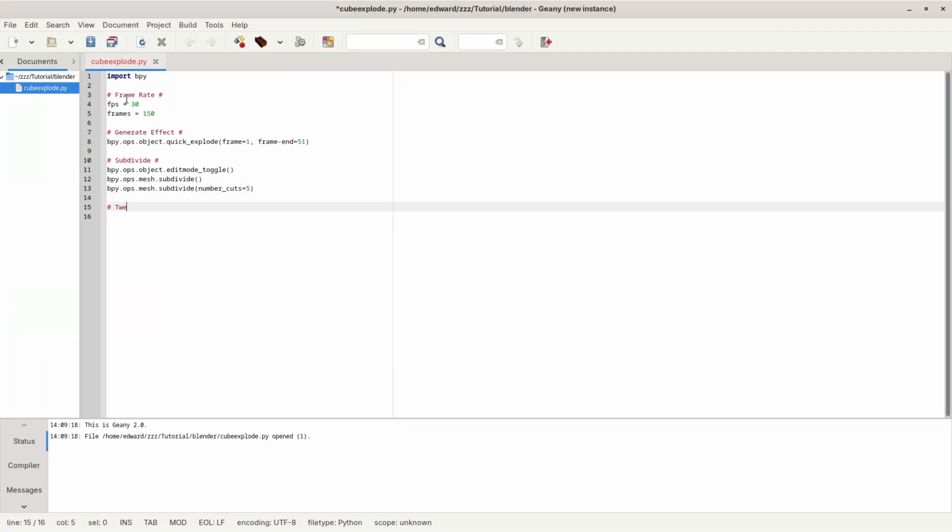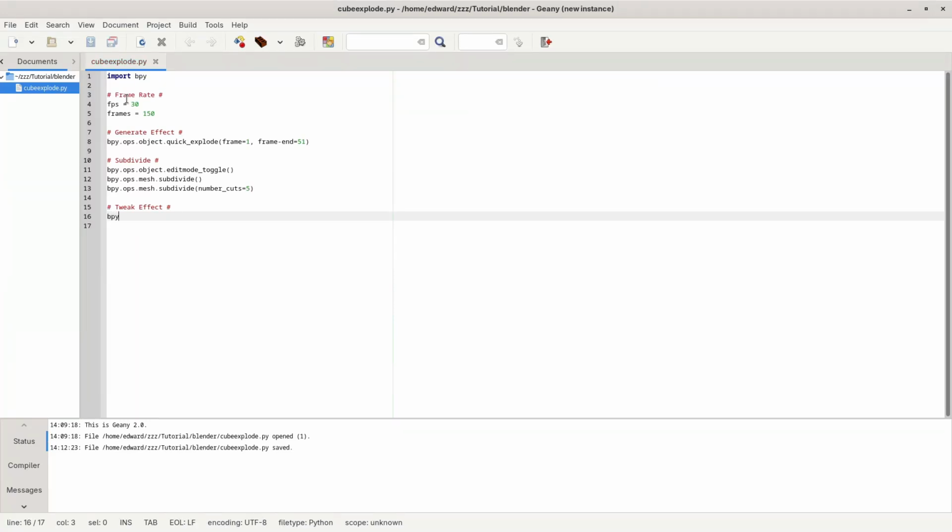Next, we're going to tweak the effect. So we have to go to object mode. Let me make sure I save this. Edit mode. Toggle. Okay.